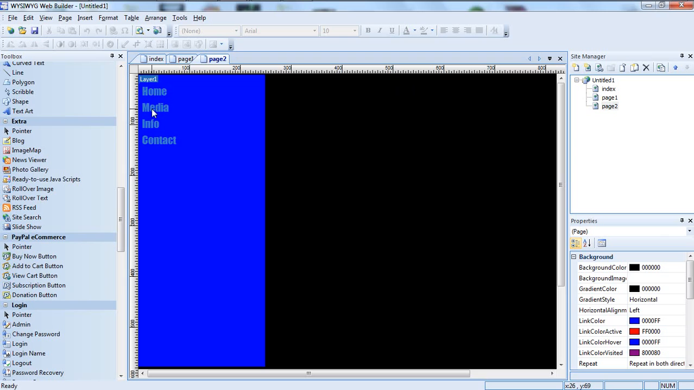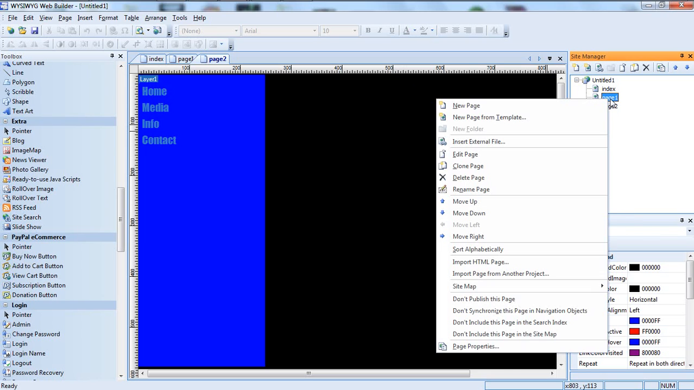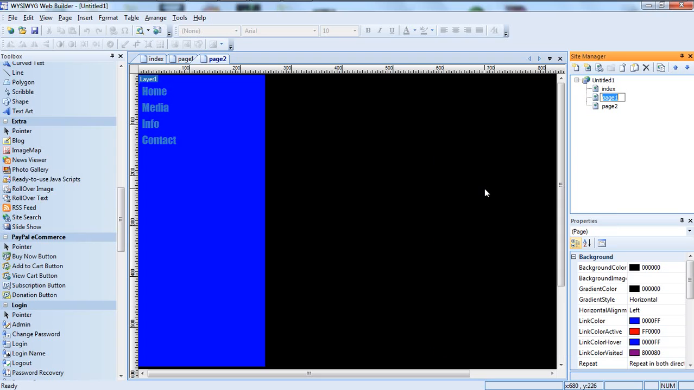Now remember, home and index are linked together, so you don't need to clone more pages for home. You're just gonna clone more pages for media, info, and contact. Home, media, info, contact. Index is home, page 1. So we're gonna rename this to media.